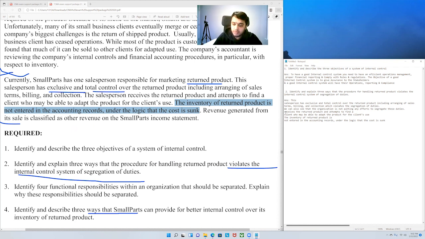Now the salesperson is receiving the returned product and attempts to find a client who may be able to adapt the product for the client's use, which is also a violation of the internal control system.